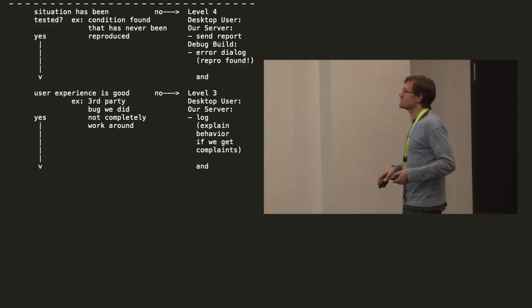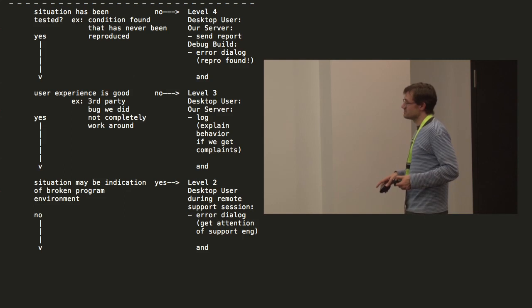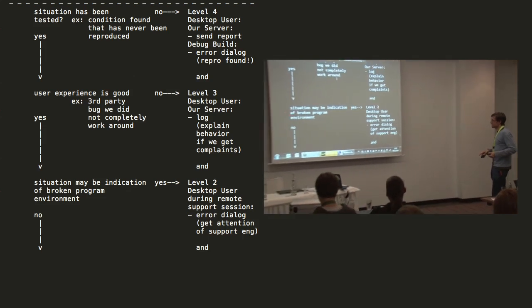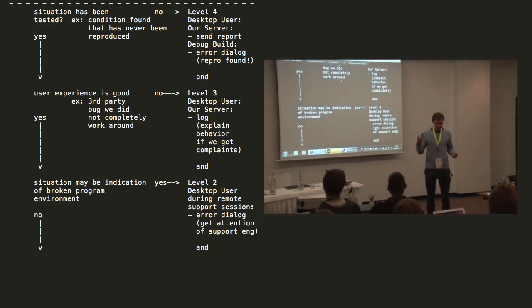One level further down even is a situation that we worked around completely. We have actually encountered the situation before, but it is a little bit strange. It's an indication that the user has something bad on his system, something fishy on his system. Now, for the desktop user, during the remote support session, you want to put up a dialogue. So if your support attaches to that, you want a dialogue saying, this is a system that has this bad scenario.